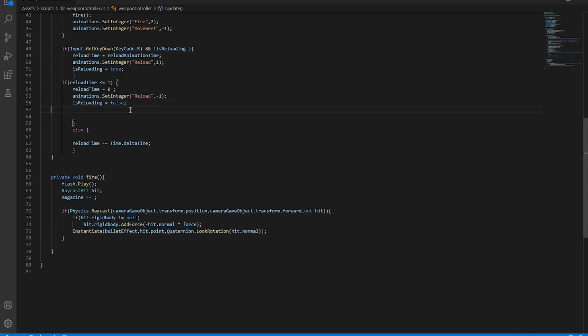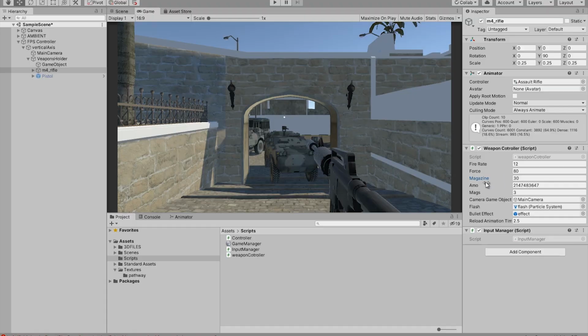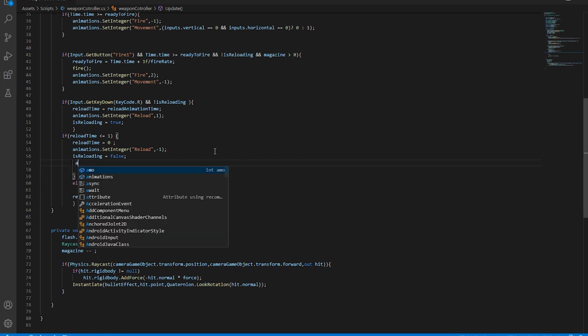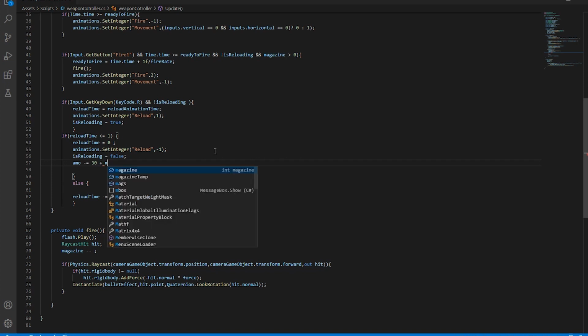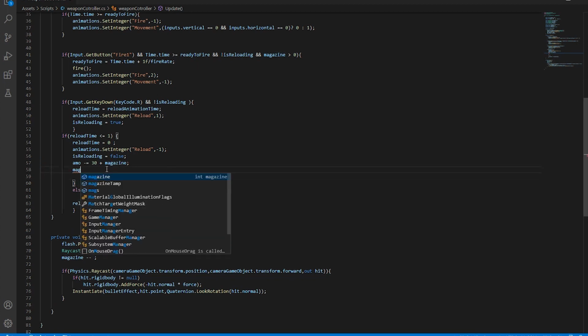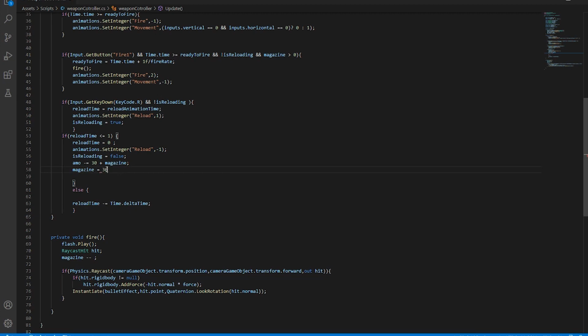Now whenever we finish the reloading, we want the ammo, which should be 90, to decrease judging by the amount of the magazine. So for now, we're going to say ammo minus equal 30 plus the amount of ammo that is currently in the magazine. Now we have this decrease, and the actual magazine has to become 30. So magazine is equal to 30.